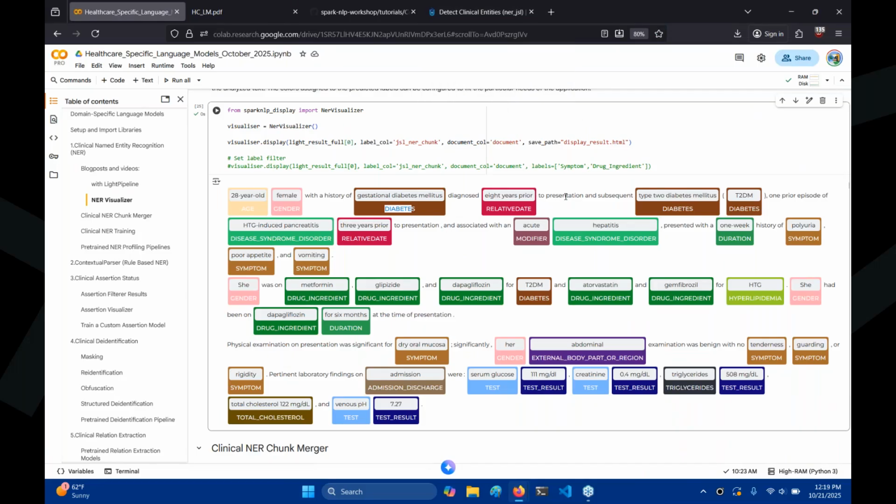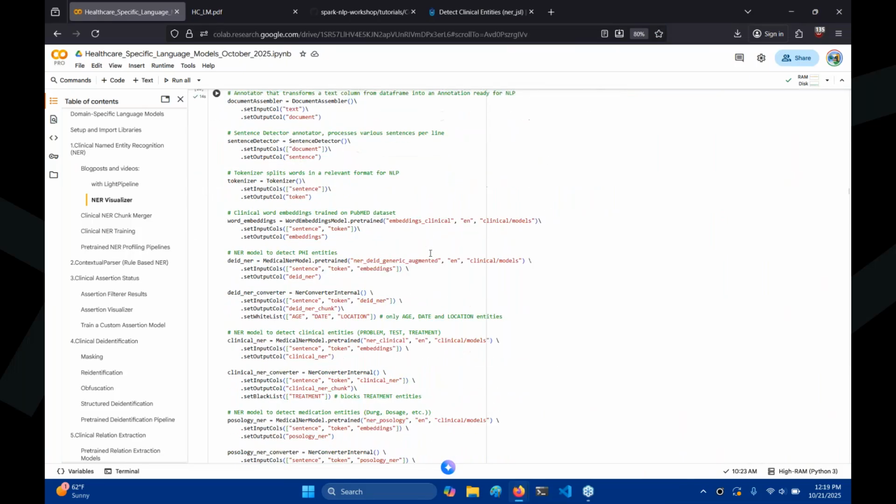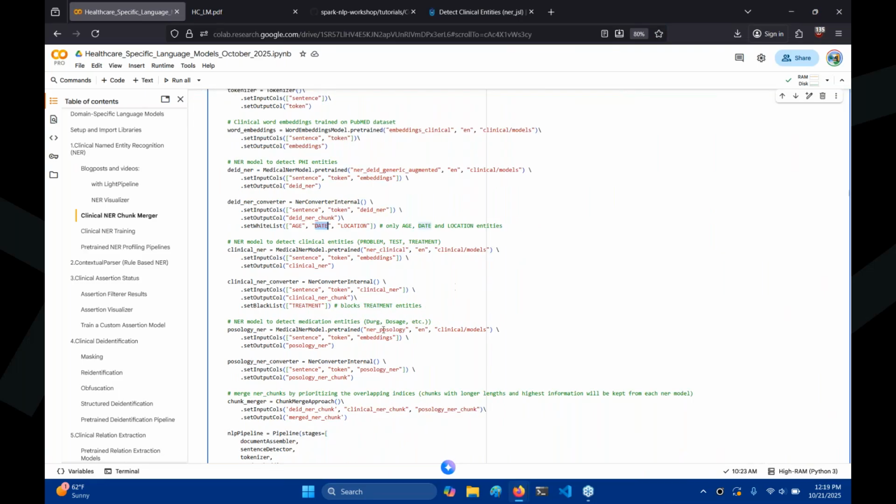And if you notice that there is some problem here, you can use more than one model. We use the chunk merger here. You see that in this case, I use the second model. This is a de-identification model. The de-identification models, sometimes we use them not only for de-identification, but they are very good in getting the dates. So I mostly use the de-identification model to get the date, and then also we use the NER posology in this pipeline. Posology is for extracting all the drug information.